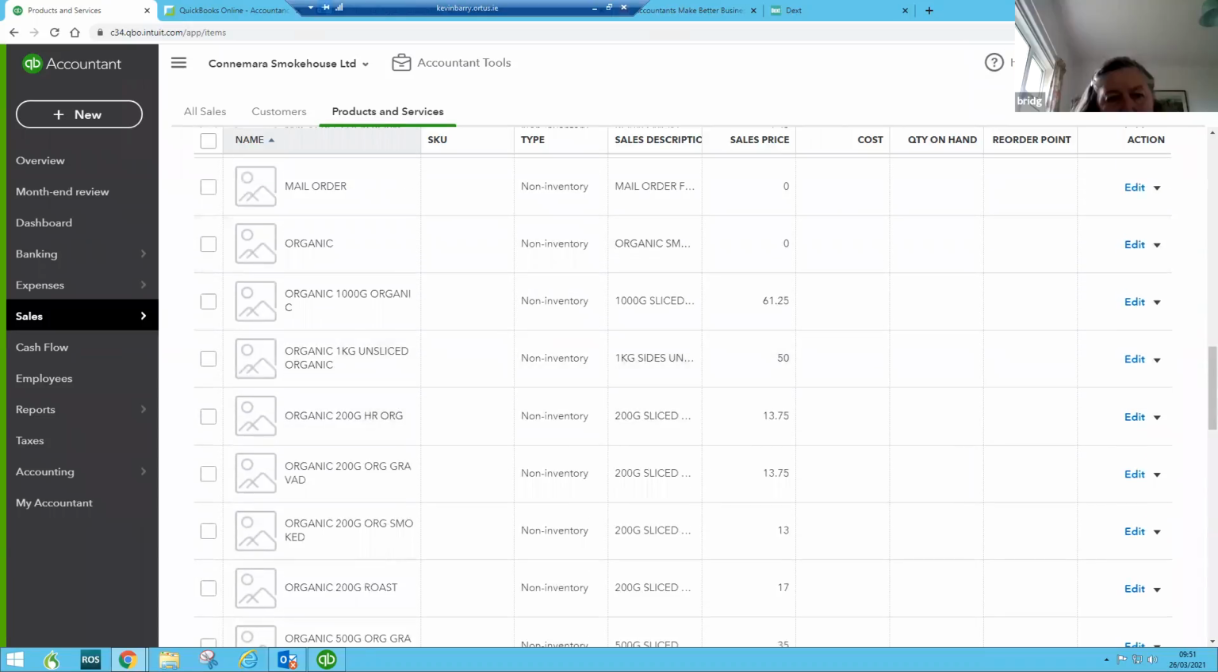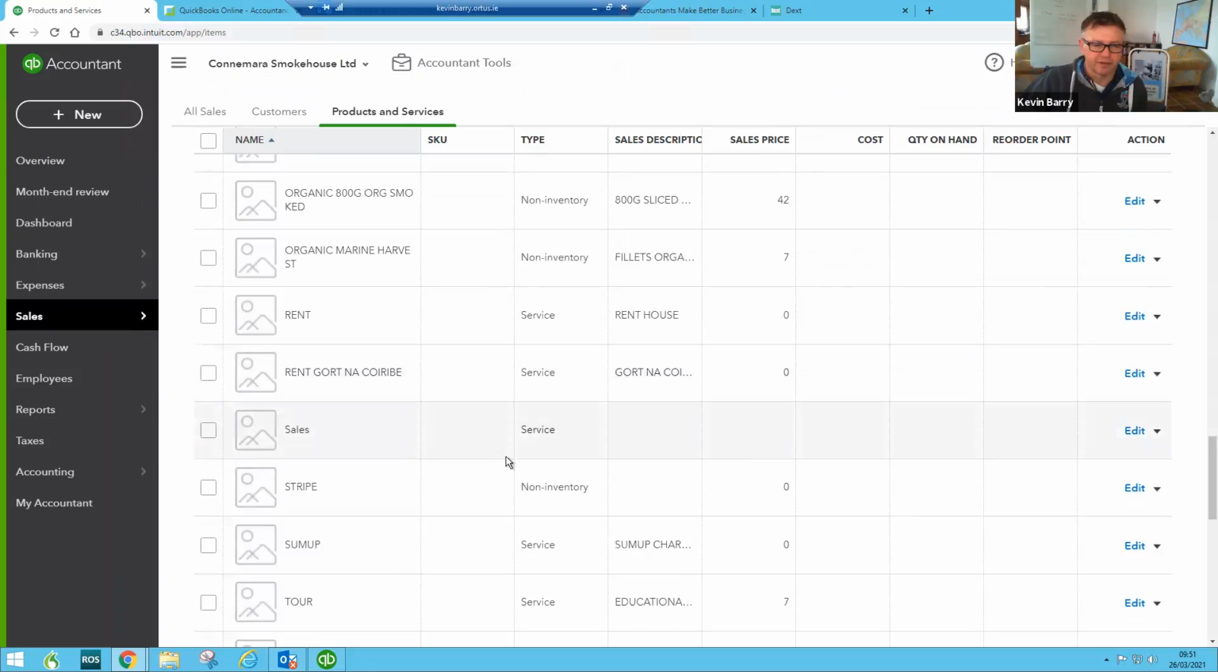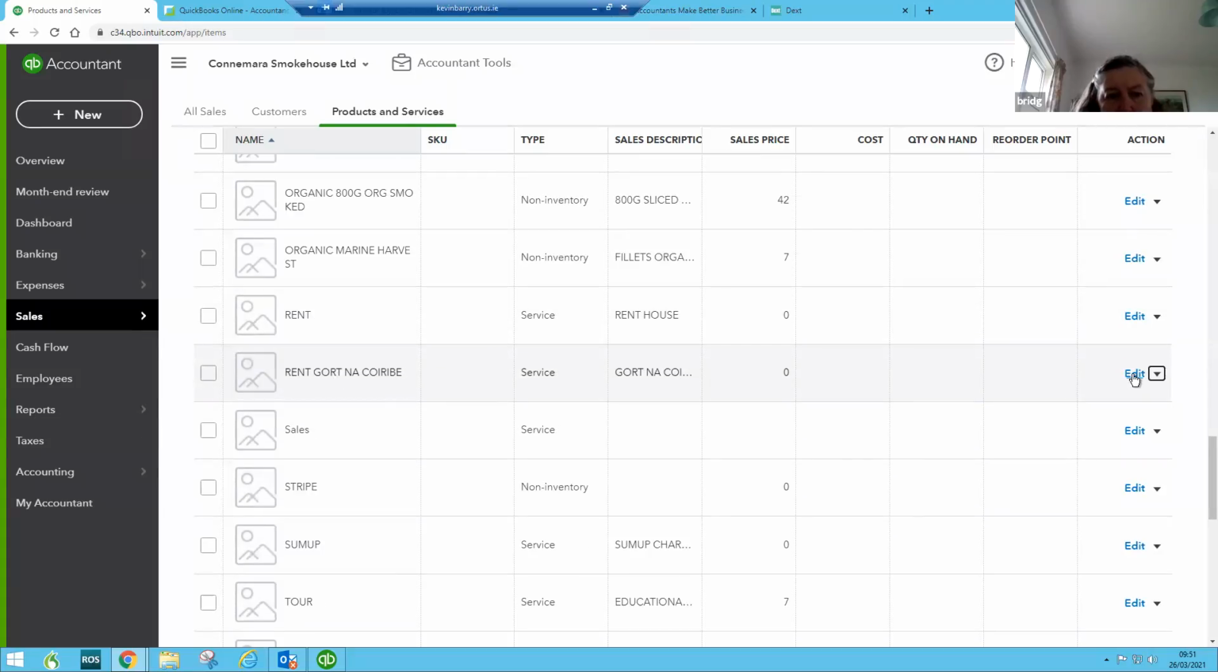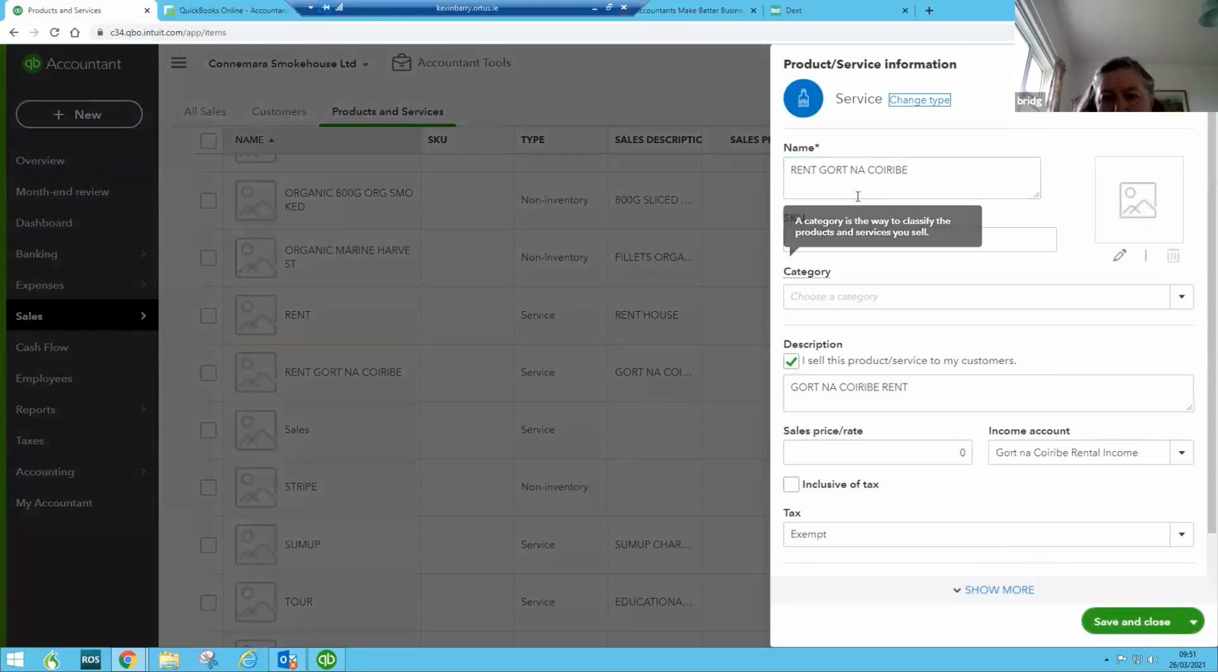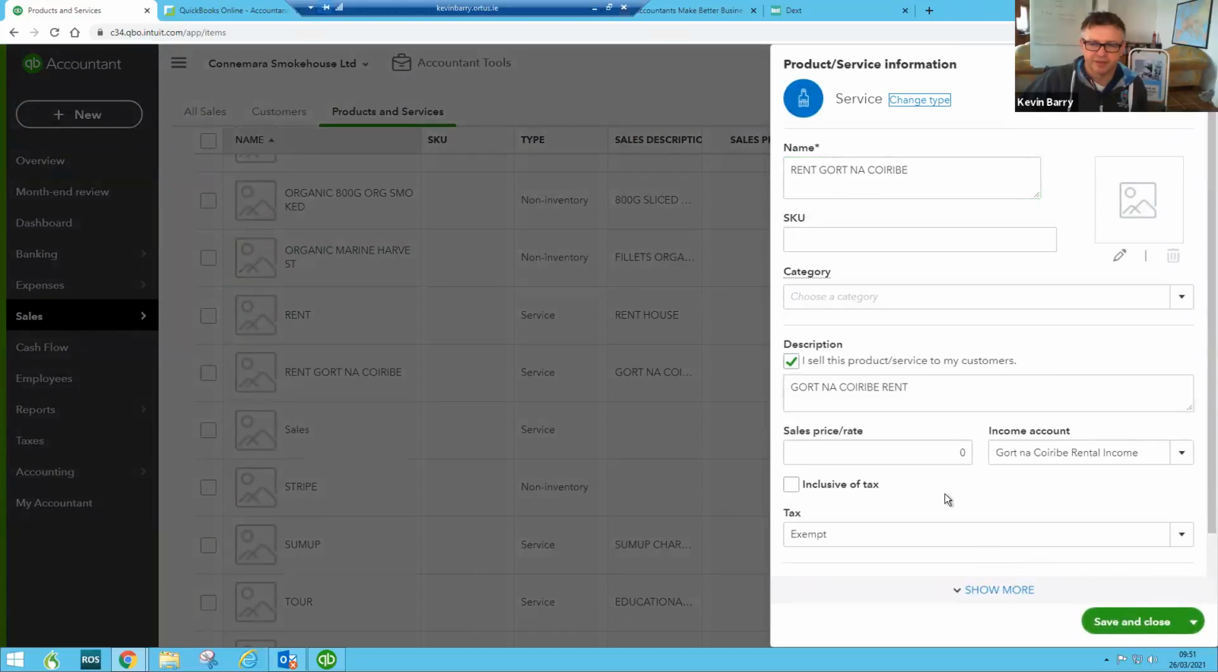Okay. Again, I wasn't sure then about the rent. I guess the rent is a service, is it? If you go down a bit further, we've got Gortna Corba rent. Yeah, that would be a service. Yeah, it could be really.